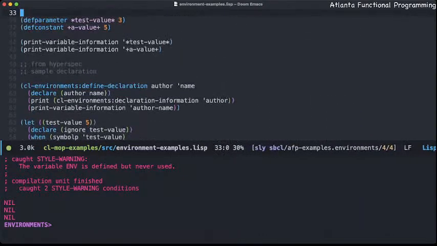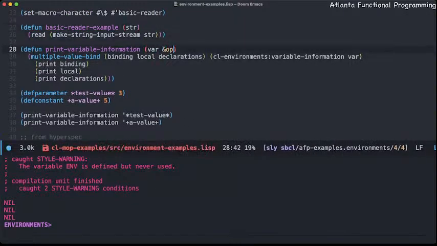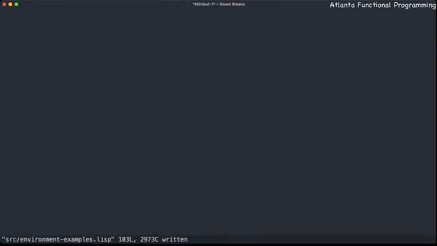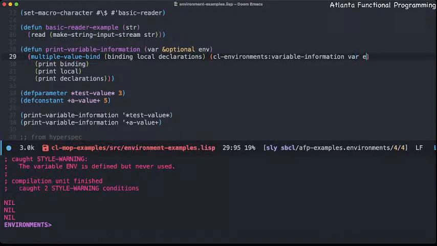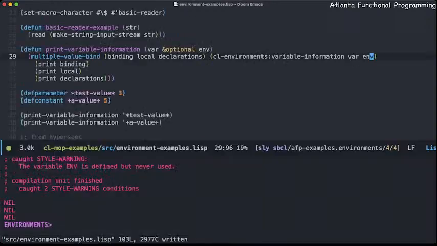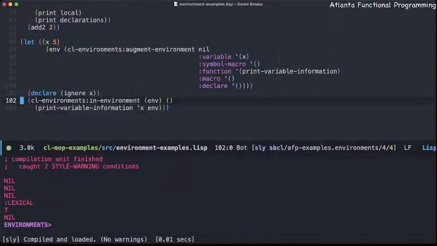Because I don't want to constantly type in multiple value bind. So optional env, and all I have to do is here wrap this around here. Actually, I could just do that. This is done, and this. There we go.